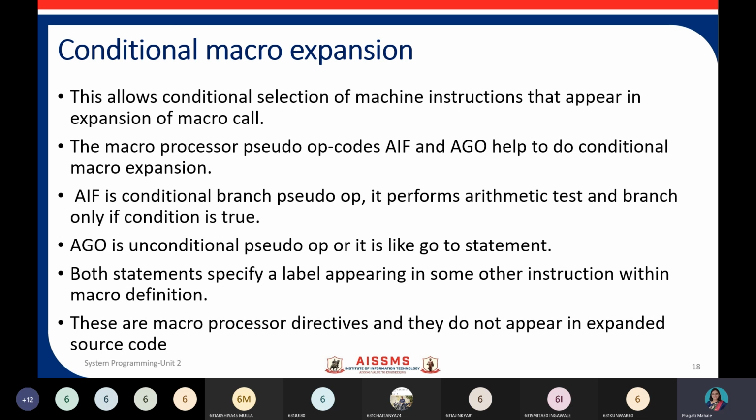So what is the meaning of AIF? It is a conditional branch opcode. It performs an arithmetic test and branches only if the condition is true, right? So if you have given some condition in AIF and that condition is true, then only it will enter into the execution of the next statement in the loop. And AGO is an unconditional pseudo opcode, or it is like a go-to statement. Both these statements specify a label appearing in some other instruction within a macro definition. These are macro processor directives and they do not appear in the expanded source code.